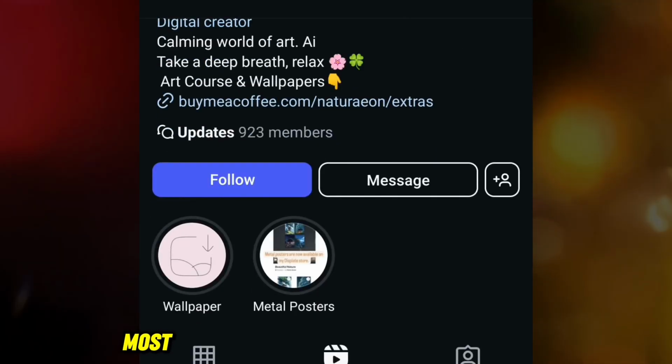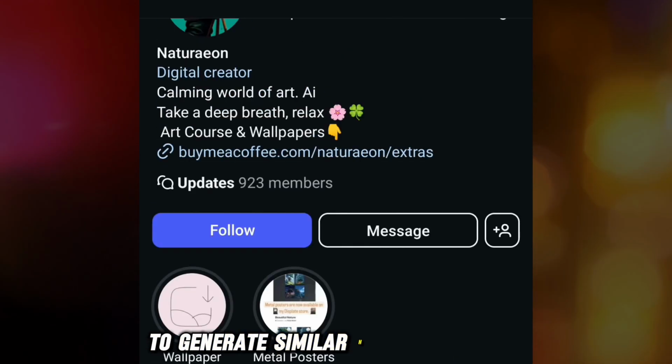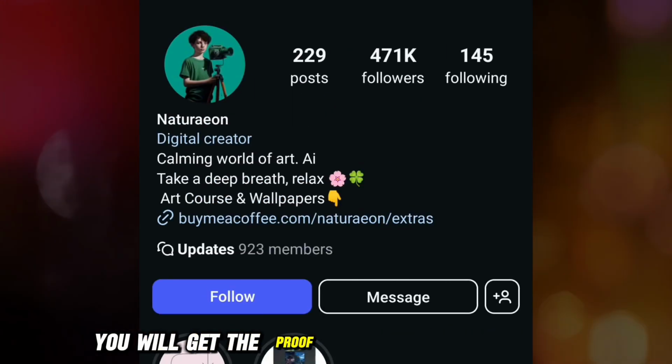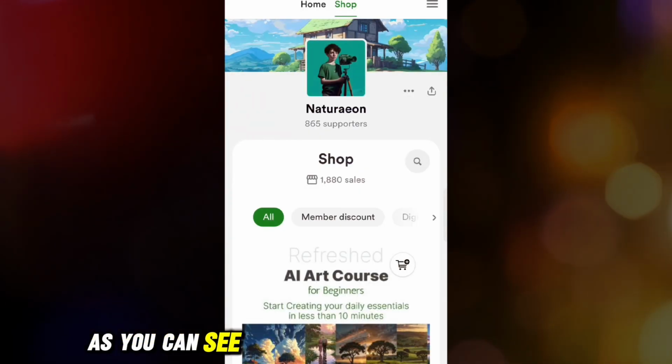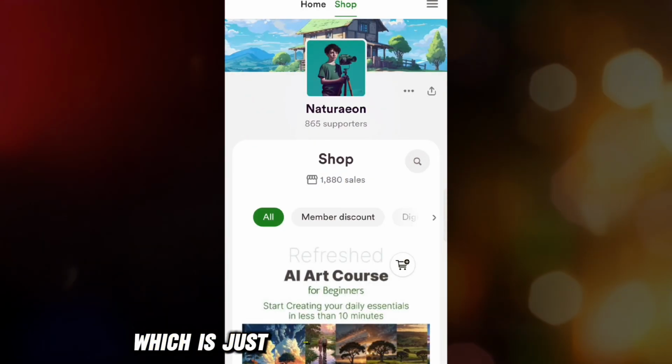most people can't write the best prompts to generate similar high-quality images. You will get the proof if you click on this link. As you can see, they sold over 1,800 plus wallpapers, which is just insane.